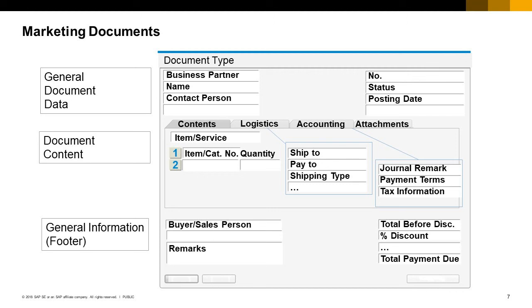In general, the document is divided into the upper part, header, with the general information, the middle part with the information on different tab pages and the item-specific data, and the lower part, footer, with more general information. The middle part contains 4 tabs. The Contents tab is where all the specific information about the ordered items or services is entered, such as quantity, price, item number, and description. You can access more item-specific data in the line details by double-clicking a row.